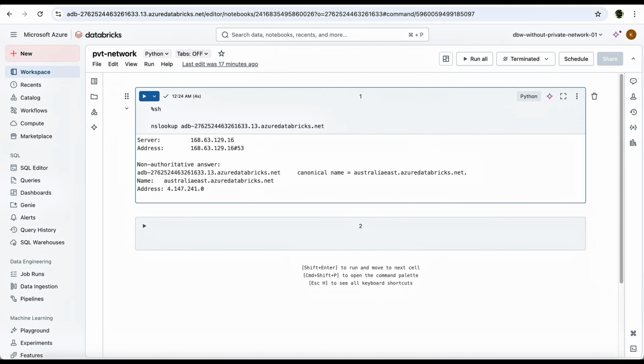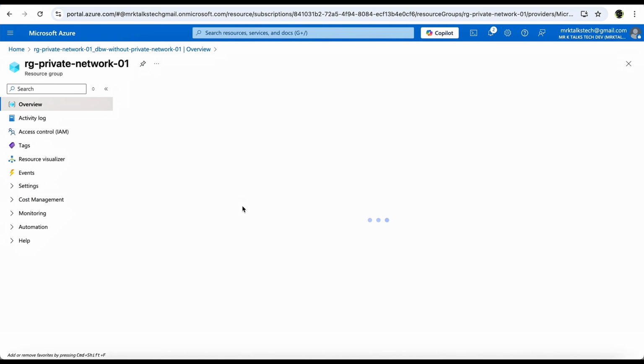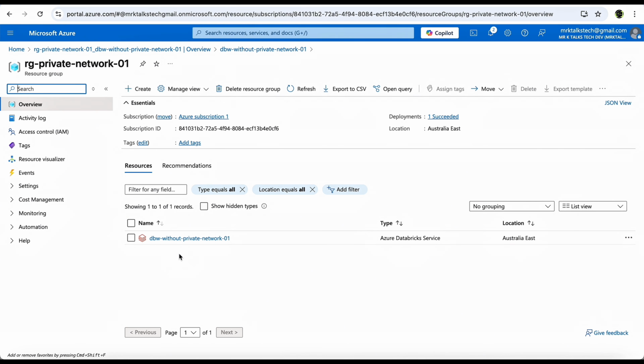Firstly, let's go to the resource group, which is RG Private Network 01. Here you can see just a Databricks workspace which we created earlier, and this one doesn't have private networking configurations enabled. Now we are going to create a new Databricks workspace with private configuration enabled. This means that we are going to deploy a new Databricks workspace in our own virtual network.